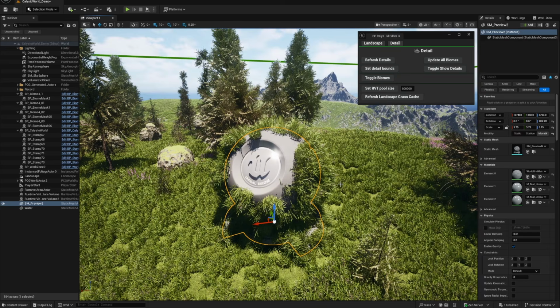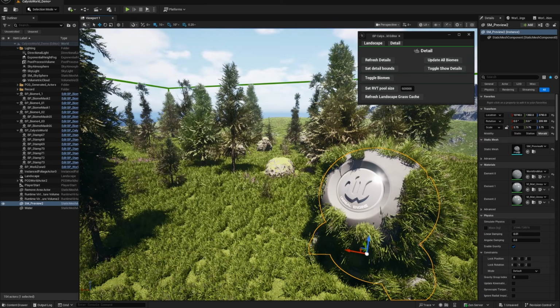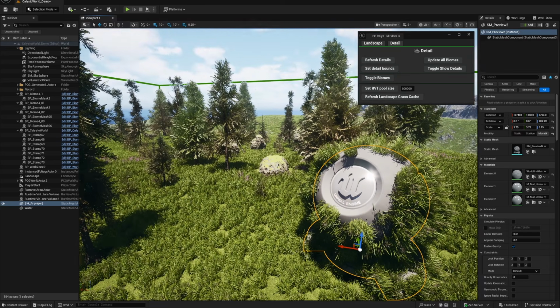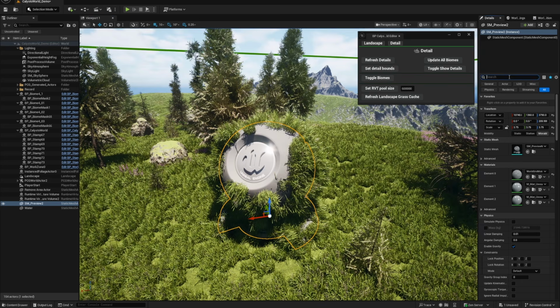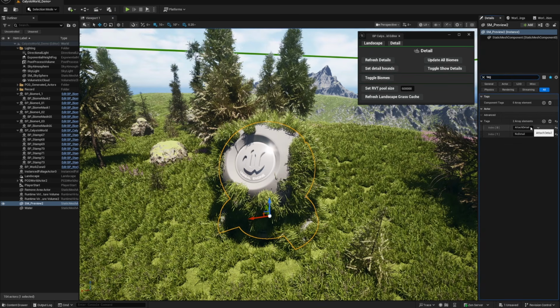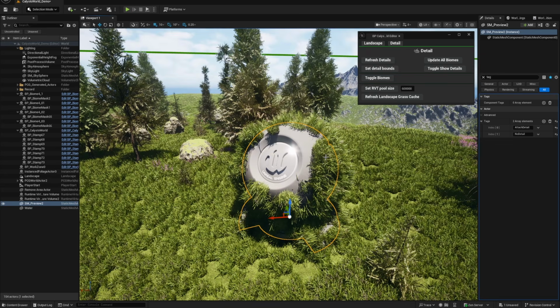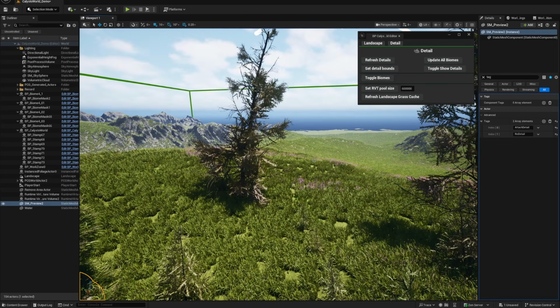You can also attach detail on static mesh or even on mesh spawned via PCG. So the way to do this is to add the tag attach detail, and this will tell the tool that it can attach some details on it. Note that this only works inside a biome and not when it's outside.